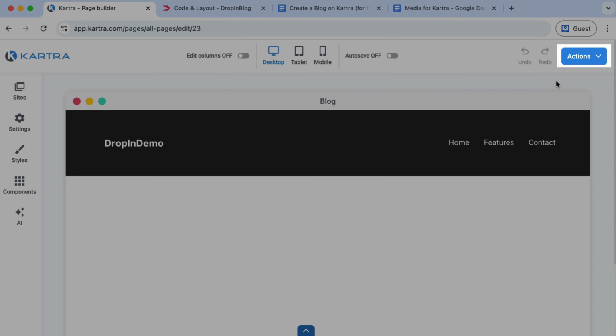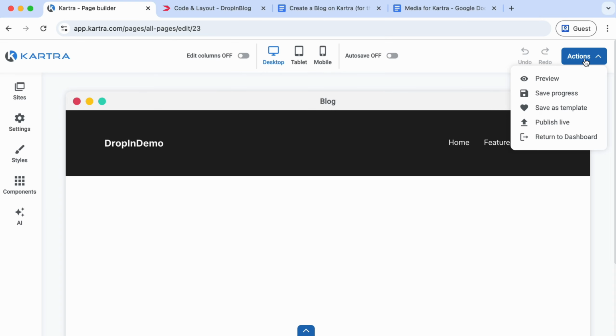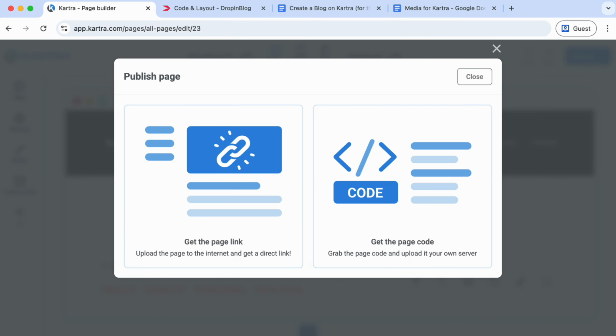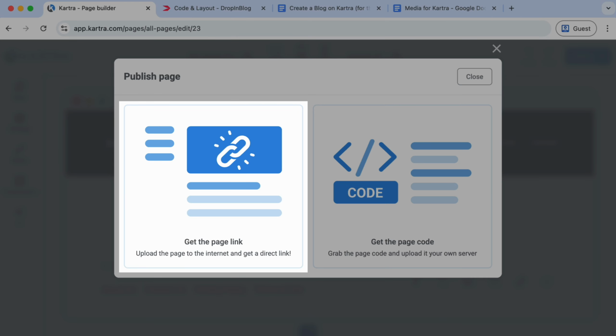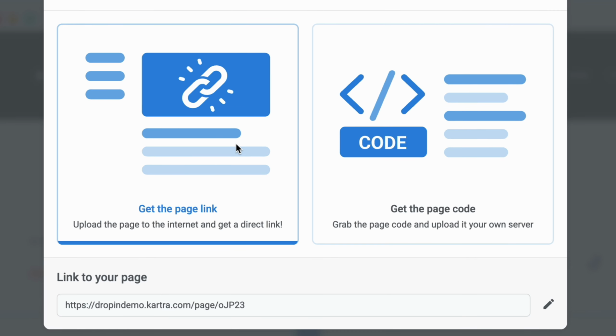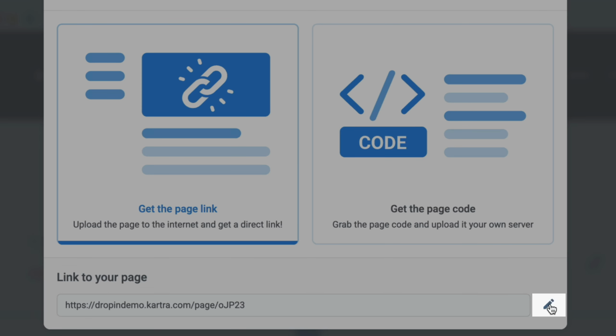Click on Actions here in the upper right. Then click on Publish Live from the drop-down. And this window will appear. Choose to get the page link. Then under Link Your Page, you can customize your blog URL. Simply click on the pencil icon next to the current link.